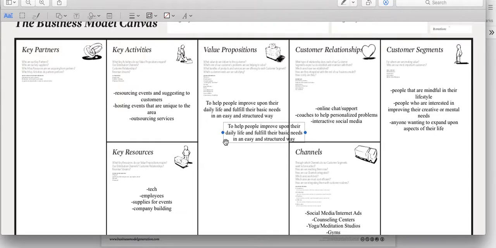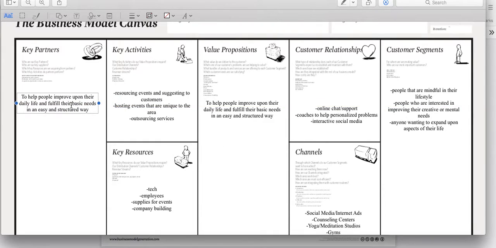And then we're going to go on to our key partners. Who are we going to partner with? To me, it starts out with influencers on social media. Always a good idea to partner with them because that's the fastest way to get anyone to learn about your business. Businesses that we're going to outsource for. So if we're doing a company retreat, if we're offering something in a yoga studio for a client, that kind of thing.